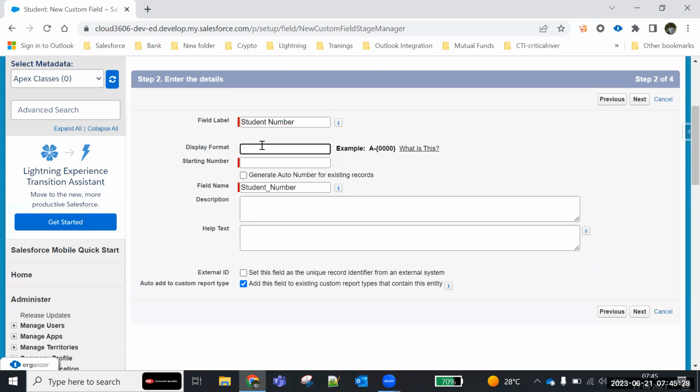Whether it is a student, then hyphen, and then we have to give the flower brackets and give the number here. When I say 4 zeros, that means the maximum number is 9999. Up to 10,000 I can expect from this number. So what happens is it will display student-0001, student-0002, like this it will display.